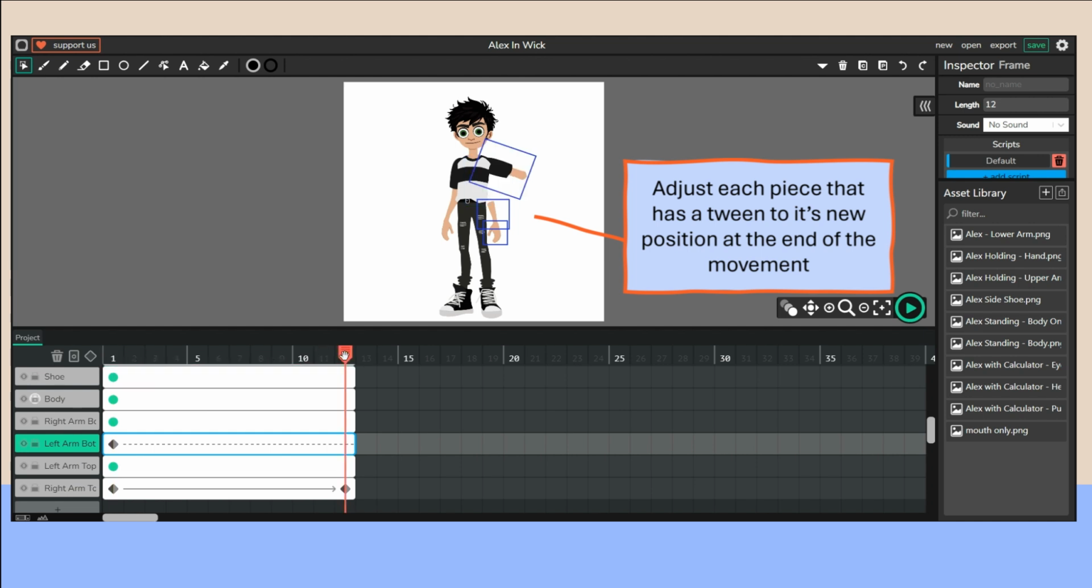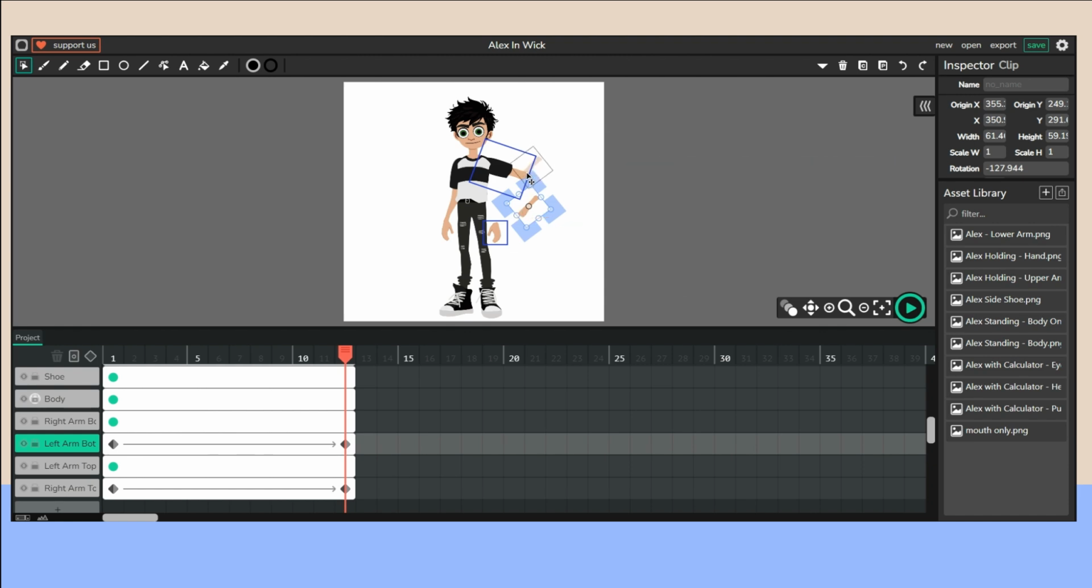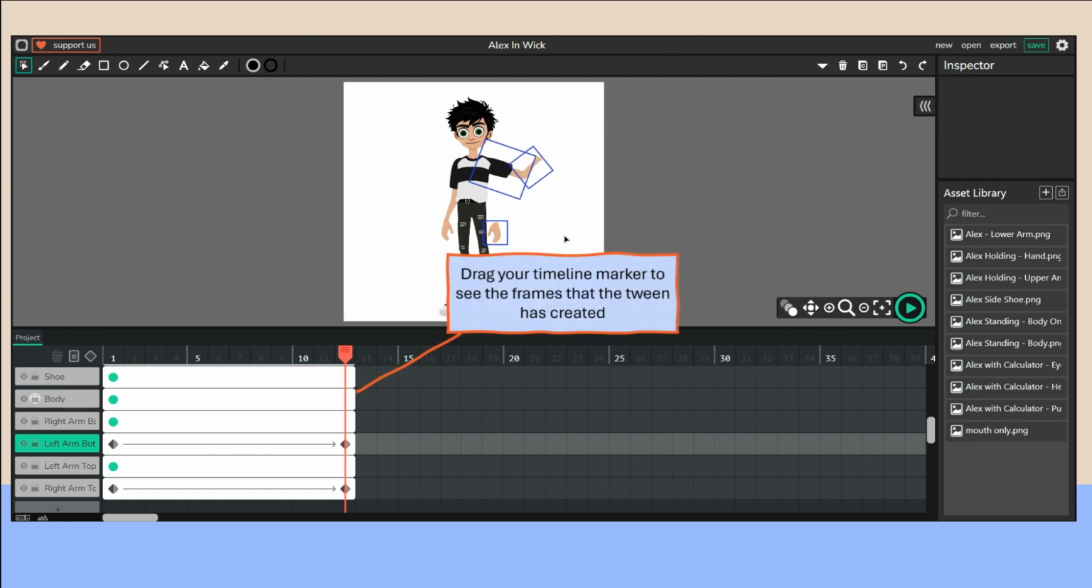And you can actually test that by moving your timeline. So there we go. We're sort of disconnecting the arm and bringing it all the way up. So the last place I want my left arm here is to go up like that. There we go. So you can double check. You can see there's a solid line.